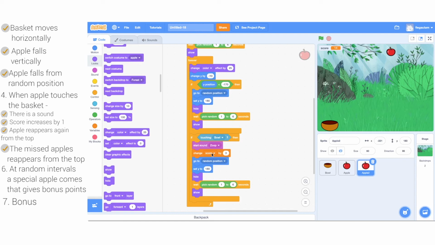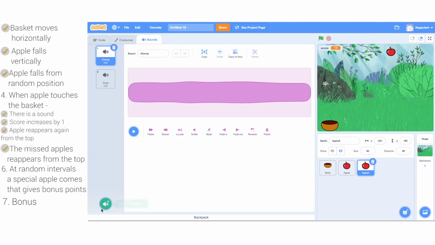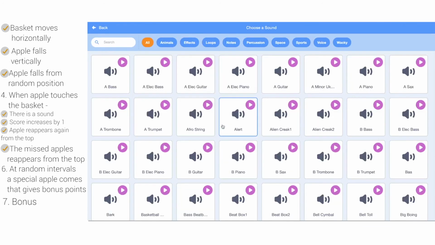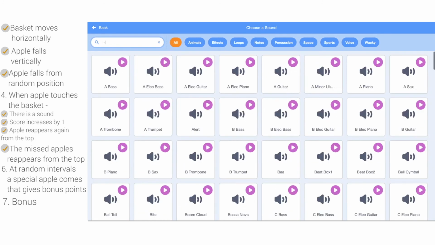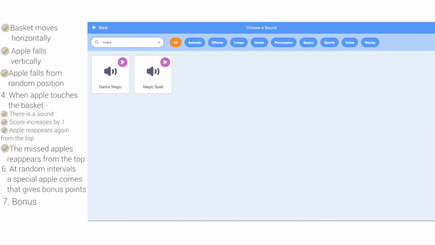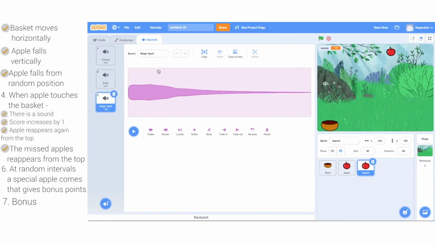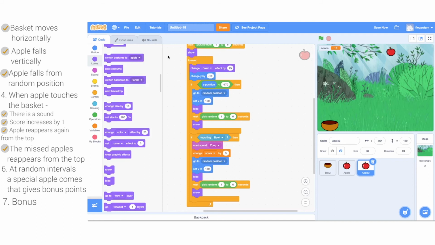Yeah, so one more change that we'll make in this code is we'll change the sound for the special apple. Let's put something interesting for the special apple. Let's say I had an interesting sound called magic. This is an interesting sound. So I'm going to take up this sound from here. You can choose anything of your choice. And I'm going to select magic spell from here.